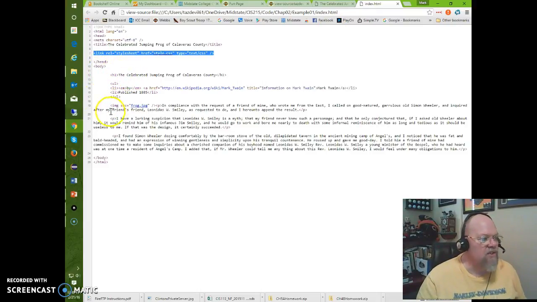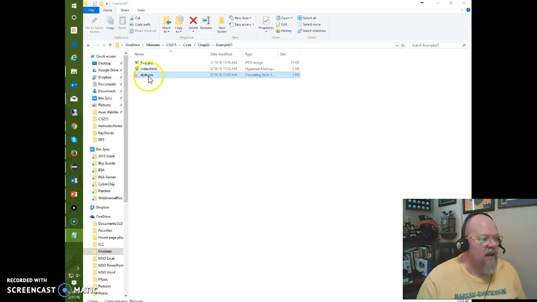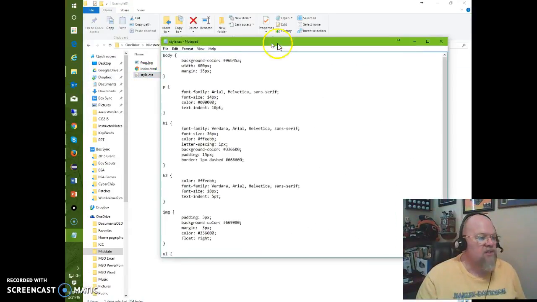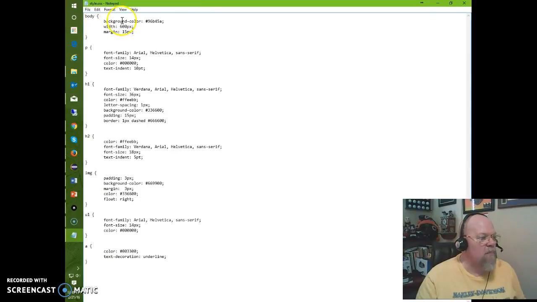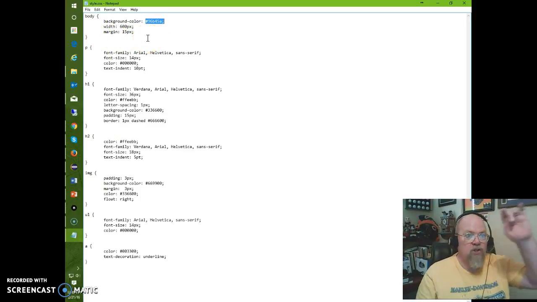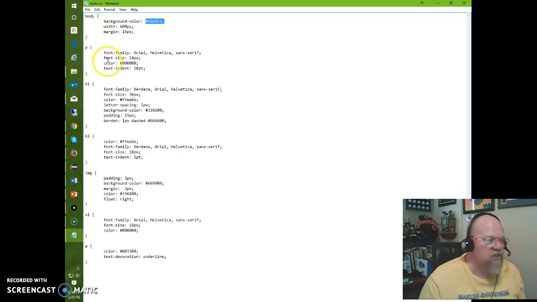Now, before we continue, let's take a look at this style sheet. The style sheet basically says our body is going to have a background color of that dark green. The width is only going to be 600 pixels, so this will be only as wide as 600 pixels, and our margin is going to be 15 pixels, meaning the margin from the top, bottom, left, and right. Since we didn't specify a margin, that's the margin all the way around. So none of our text will get closer than 15 pixels.